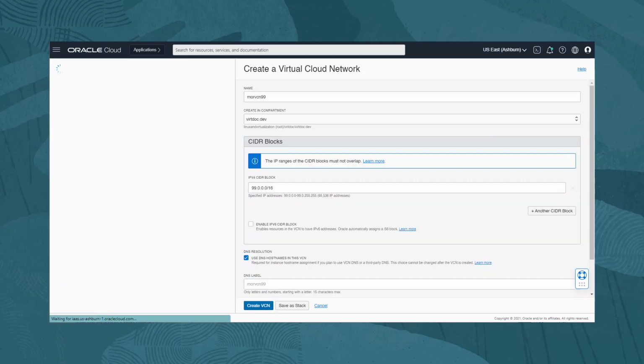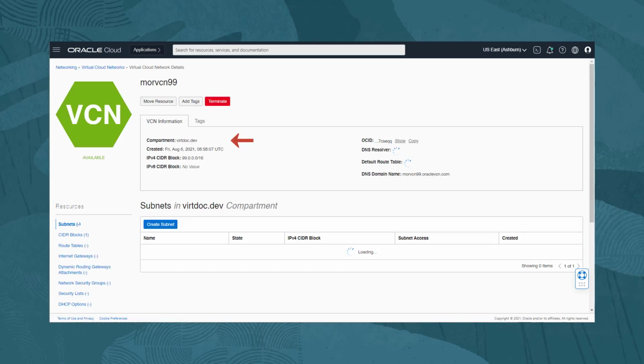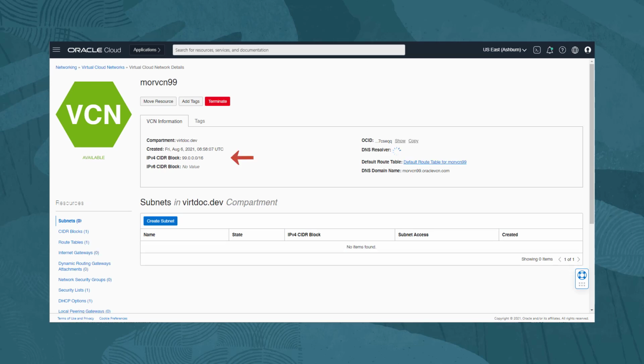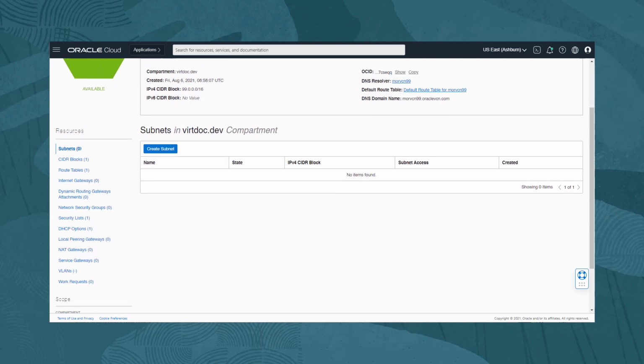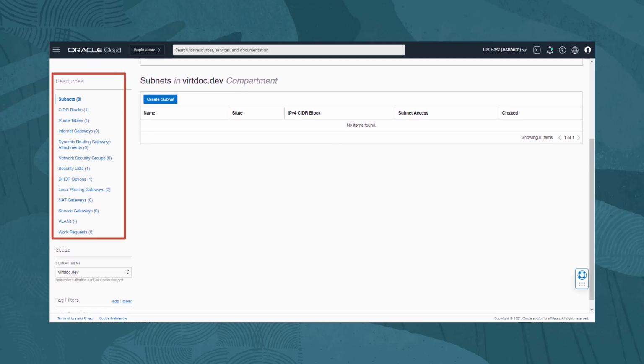We are returned to the new VCN details page. Here we can see the compartment it belongs to, the CIDR block range assigned, the generated domain name, and its unique Oracle Cloud identifier. On the left are links to resources available for the VCN. It defaults to listing any subnets created, but we can see there are none created yet. We see some resources have the number 1 in brackets beside the name, which indicates this resource was automatically created when the VCN was built.